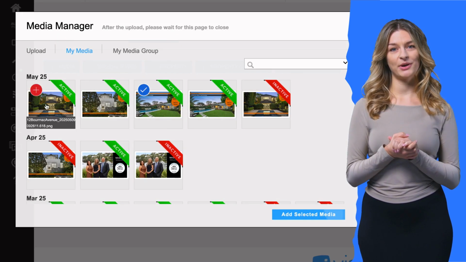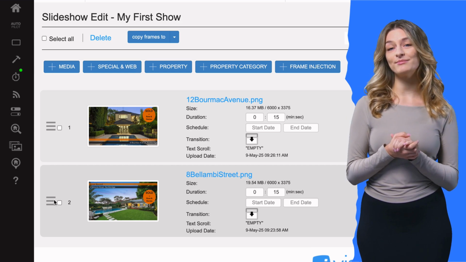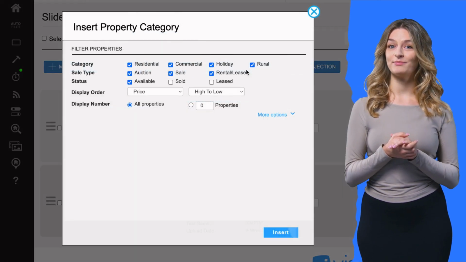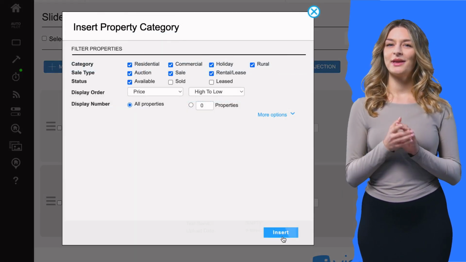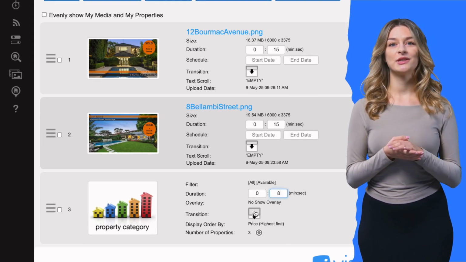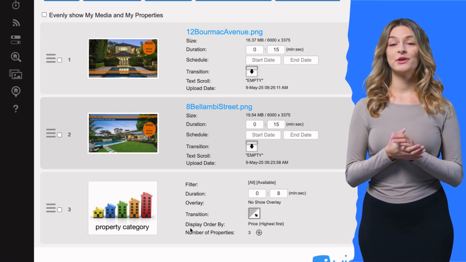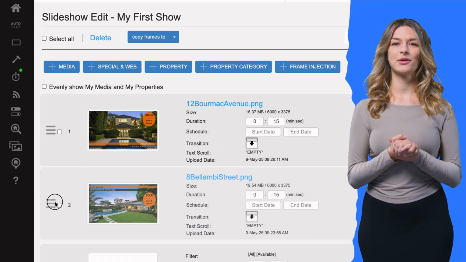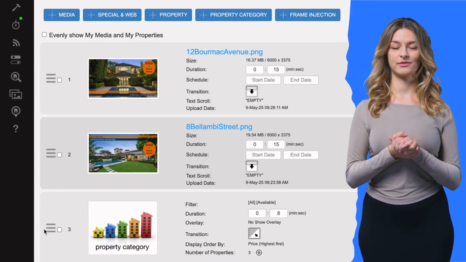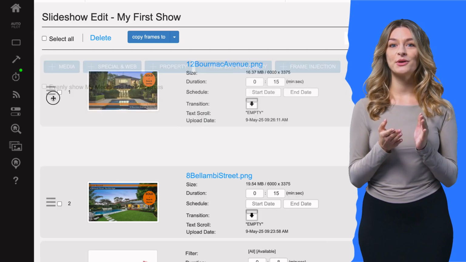Each item you add to a show, whether it's media or a property, becomes a frame in that show. You can customize each frame by setting its display duration, transition style, and optional start and end dates. To control the sequence, simply drag and drop the frames into your preferred order. This determines how they'll appear on your screen.